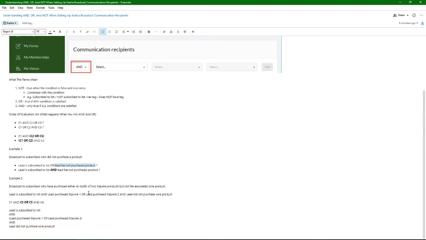So writing that as logic, we want to say the lead is subscribed to our list because we don't want to spam our unsubscribed leads, and they need to have purchased either the first Tripwire product or the second Tripwire product. It could be both, but we need at least one of those. And we only want to send to the leads who have not purchased that upgrade product. So will this work as we want it to?